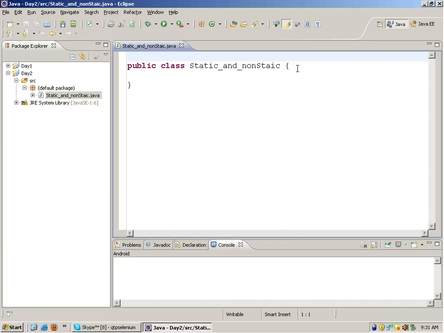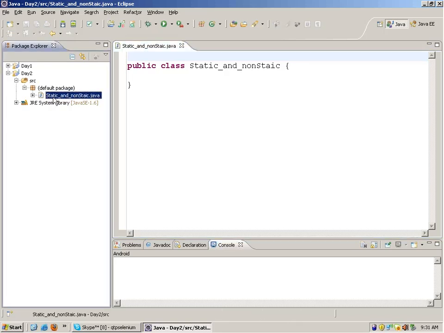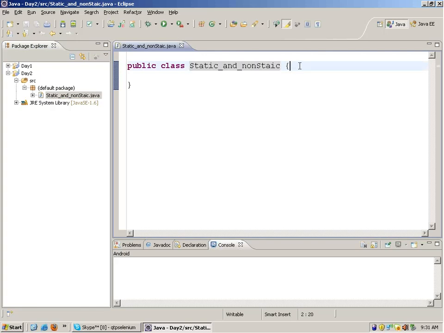Yeah. So I have created this class called static and non-static in the day2 project under the source folder. First we'll see what static is, what non-static is. Then we'll see the concepts of object-oriented programming and see how static and non-static are used. Right.